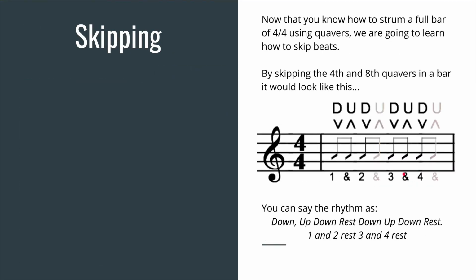Now that you know how to strum a full bar of 4/4 using quavers, we're going to learn how to skip beats. By skipping the 4th and the 8th quaver in a bar, it will look a bit like this. Here's our first quaver, 2nd, 3rd, our 4th one that we're going to skip, 5th, 6th, 7th, and our 8th quaver that we're going to skip.